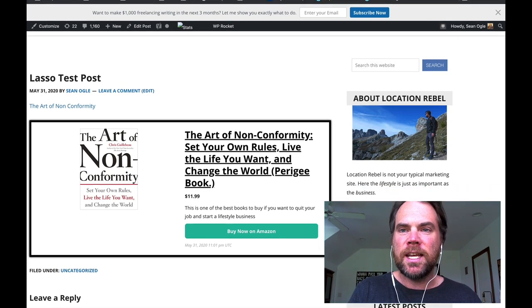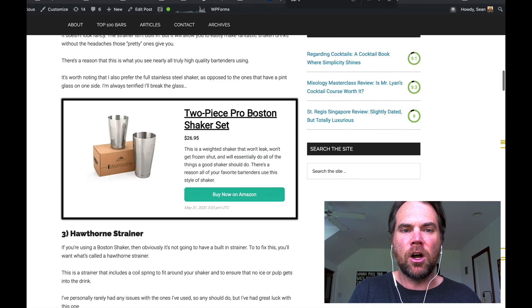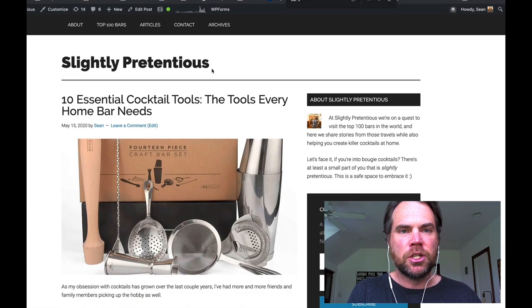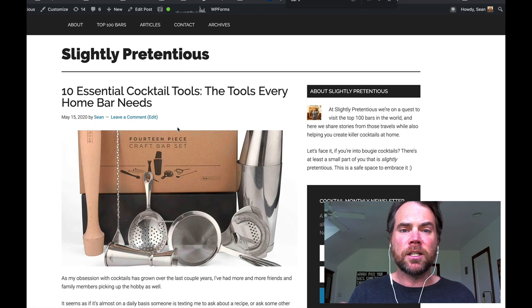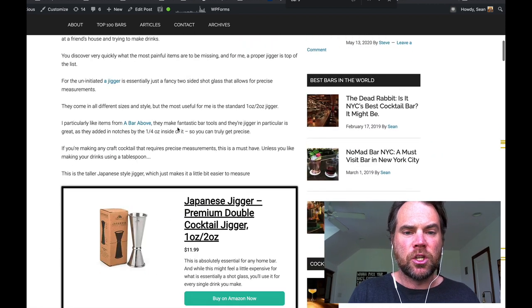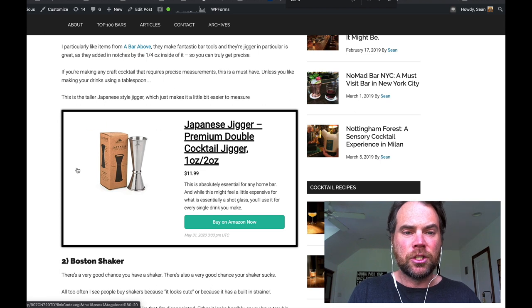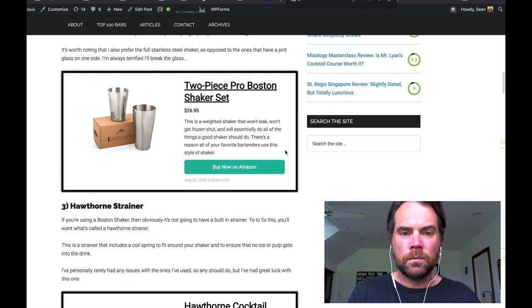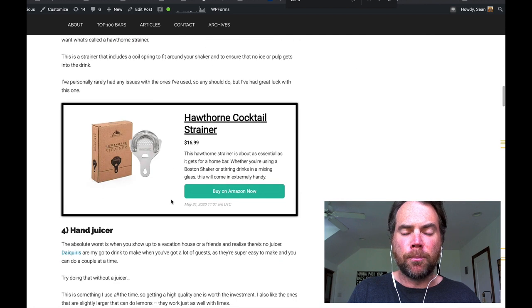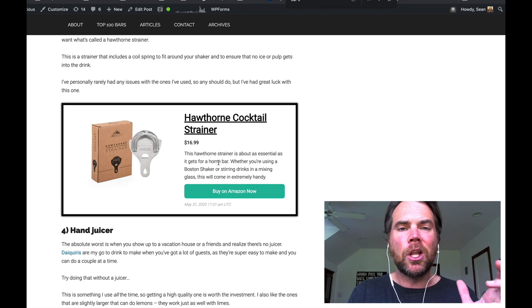So let's take a look at how I implemented it on Slightly Pretentious. So here we've got 10 essential cocktail tools that every home bar needs. So if you go down here, every single recommendation I've got a Lasso link. So you click here. And that all just got automatically brought in. It literally took me about 30 seconds to create each of these. All I did here was customize the text on the button and customize the description. And there's a lot more stuff you can do.